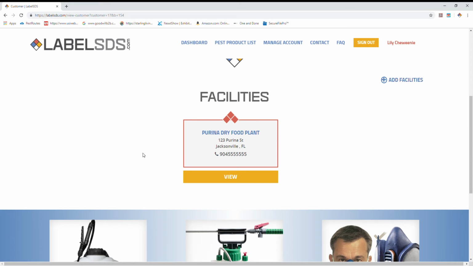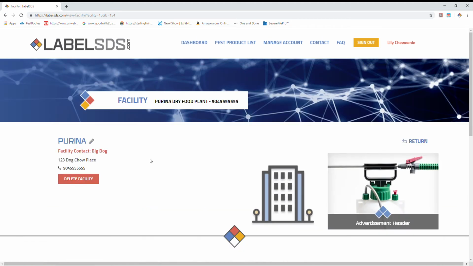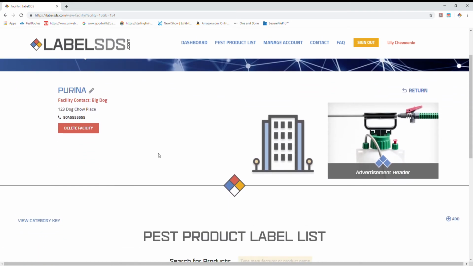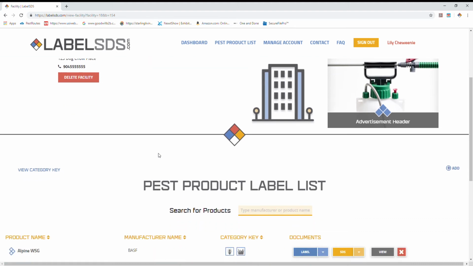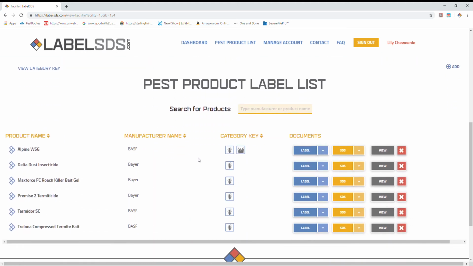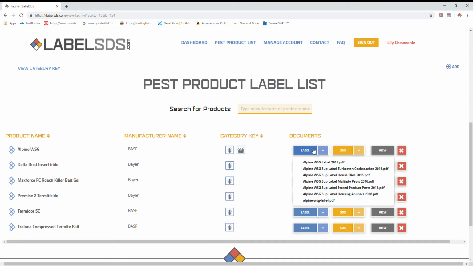So under Purina, you'll notice that they have one facility, and that's the dry dog food plant. So we're going to go into there, and you can see it tells you the supervisor of that plant and the address and the phone number. So if you go down, you can see that Purina, they only allow these 6 products to be used in their facility. And so this is a nice list for the technician to come in and review before he goes to service the facility, making sure that he's only using the authorized products that they allow. He can review labels, safety data sheets if he wants.